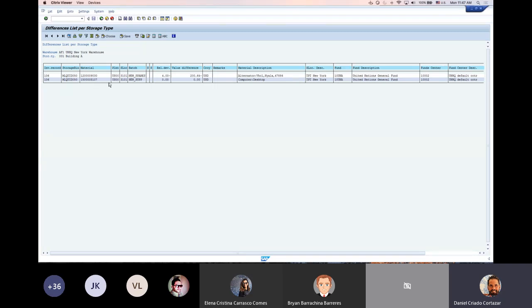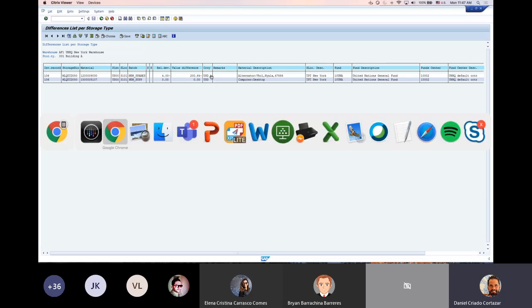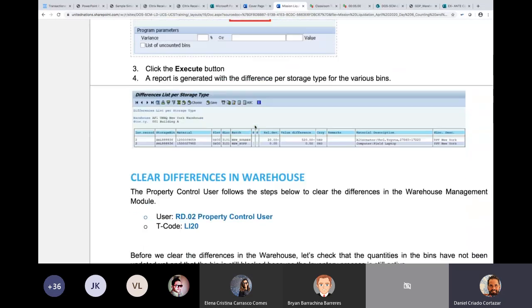On the contrary, because Leandro found that computer that I didn't find before, then I don't have any difference in terms of value, which is 0%. So this is the report that the warehouse senior user will launch in order to see which are the differences in the different bins. In this case, only for my bin.